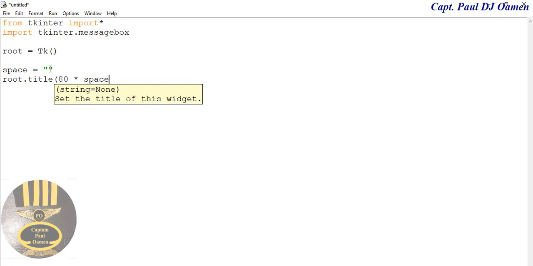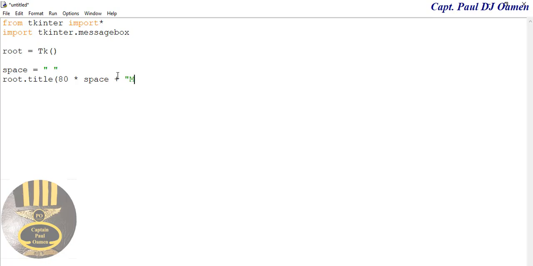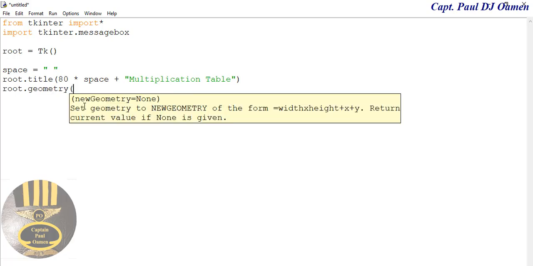The space that I'm talking about, that is the space in here. Okay, multiply 8 by the space. Then I will add this space to my title. So that's just going to be multiplication timetable. There we go. Now let's declare my geometry. So I'm going to say root.geometry, and that is just for the width and height.